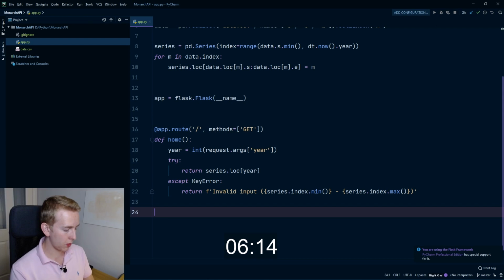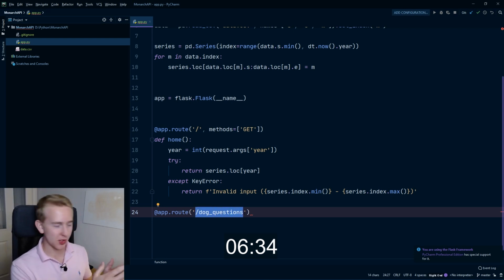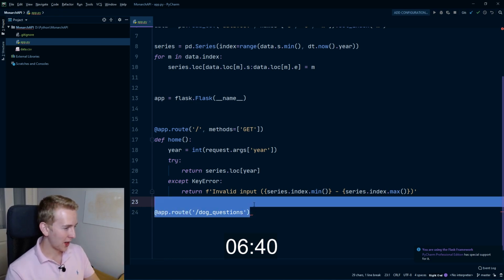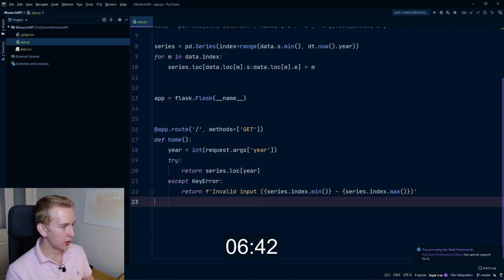So you could have a separate one which could be app.route and then something like, I don't know, dog questions. That's just the first thing that came to my mind. I've just been out for a walk, so that's why. And so they would navigate to your address /dog questions and then put in their HTTP request there. Okay, cool.